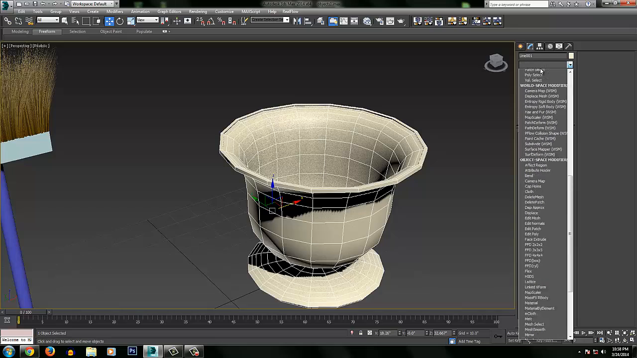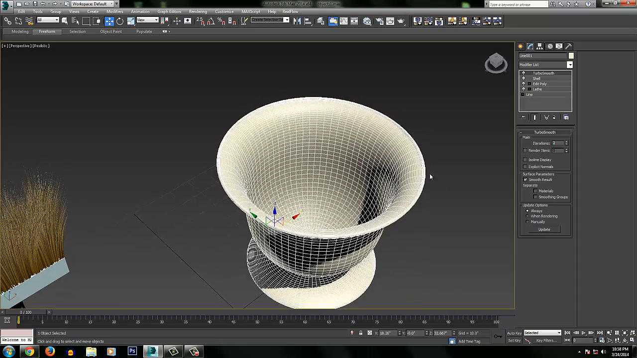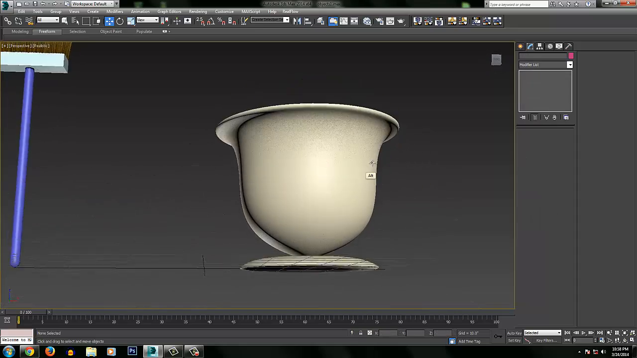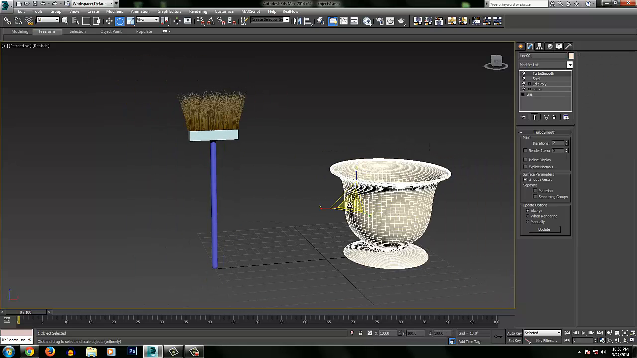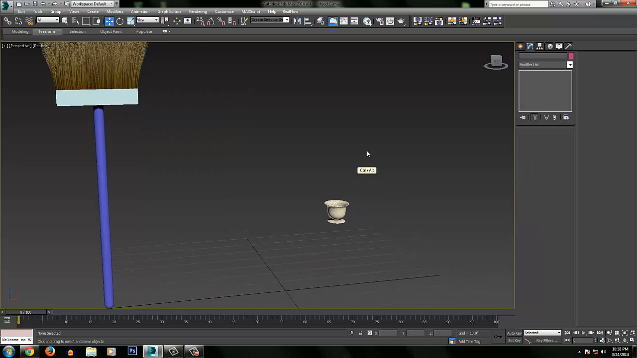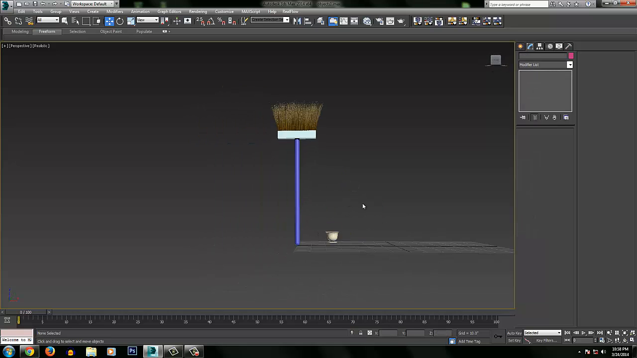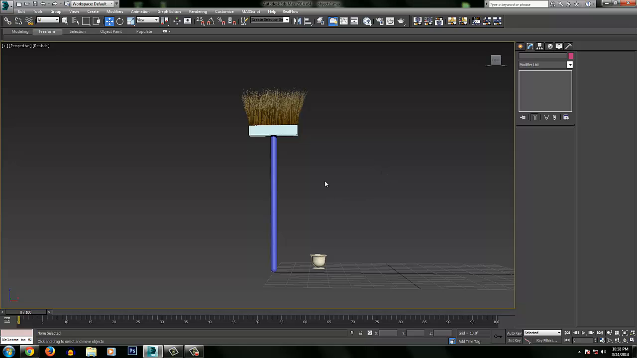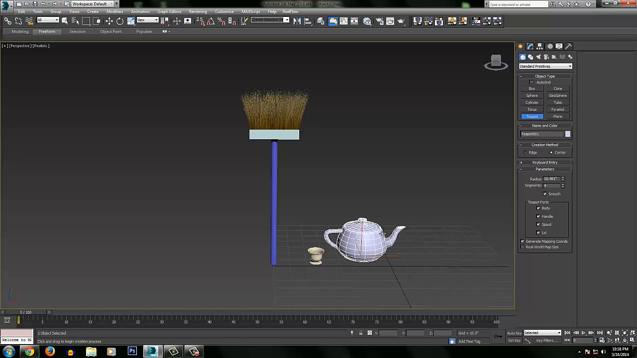And then we could even put a turbo smooth on it. And give it a couple more iterations. We've got a nice shiny little teacup. And we've got a broom. Completely out of proportion. And so that's my little mini video on how to make a broom and a teacup. Oh, and if you want to create a teapot, done.